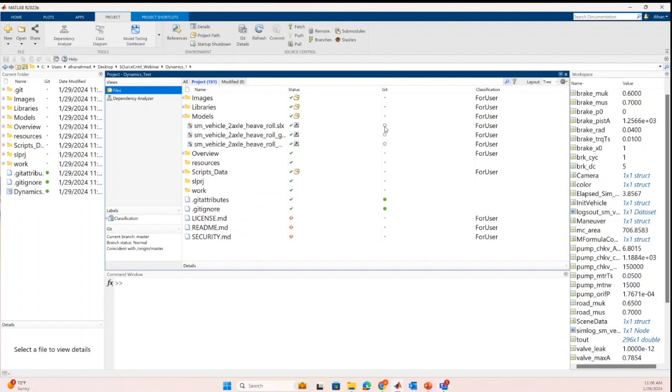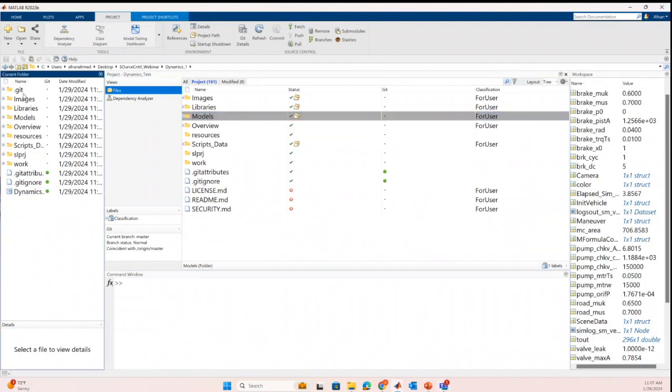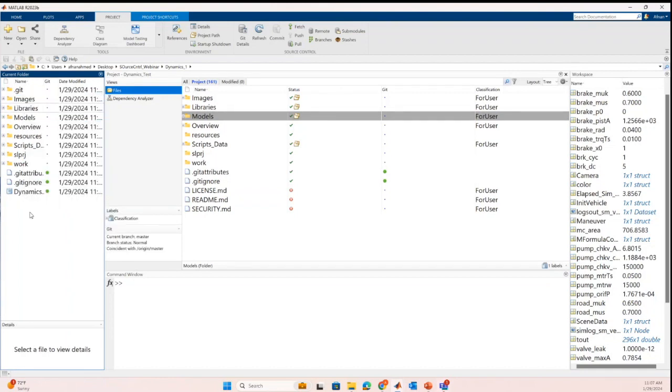Okay, so now let's see. Currently, this is not under source control. So let's see, add all the files. Okay, so this is under the project.